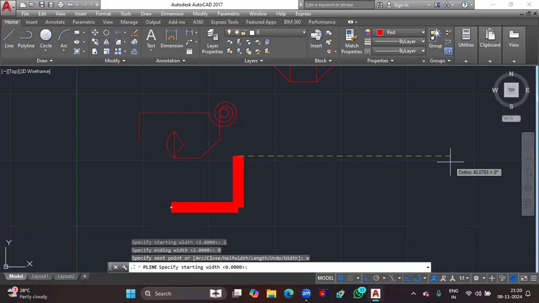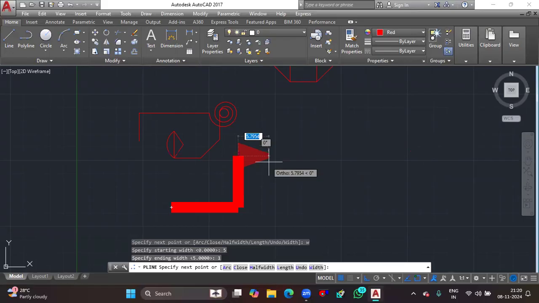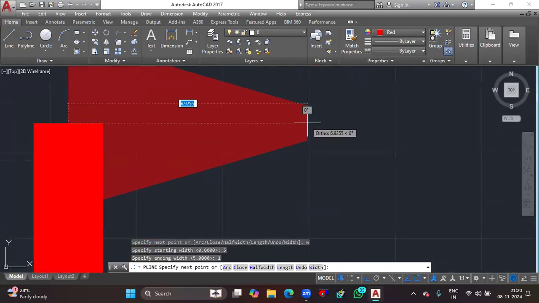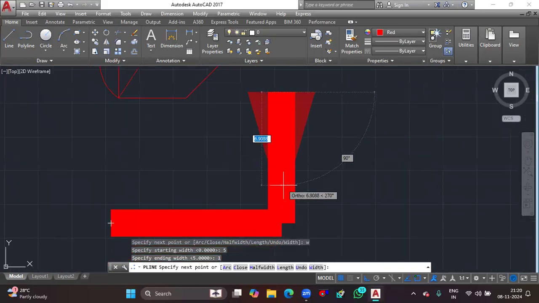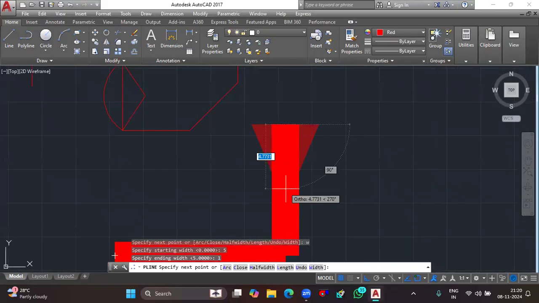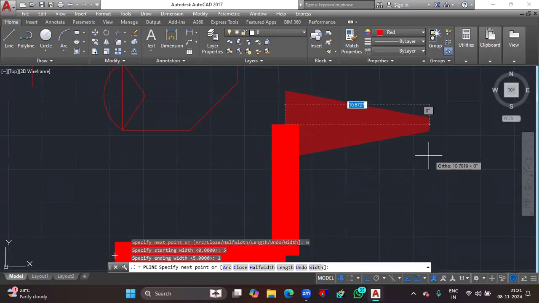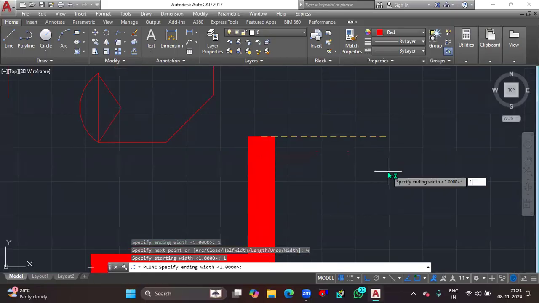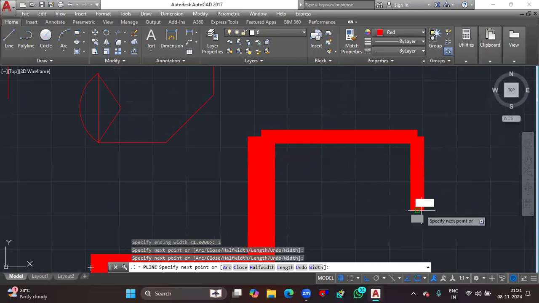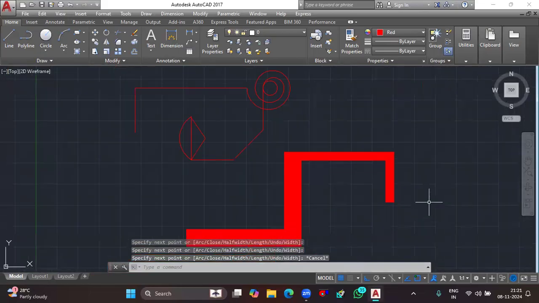Once again, W enter, any width you can provide: 5 mm starting width and ending width 1 mm. You can see the difference, isn't it? It's like a blunt edge. So that's why on the bottom side, I have provided 2 inches and 2 inches, which means both ends should be in the same dimension. Then you will be getting a proper line like this. W enter, 1 cross 1. Okay, you can see the difference now. So this is the polyline with the width command aspect.